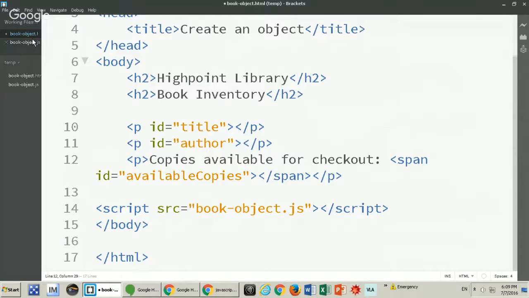Is your file in the JS folder or in the SAM folder? It's in the JS folder. You sure about that? I'm sure about JS folder. Okay, you're good there.